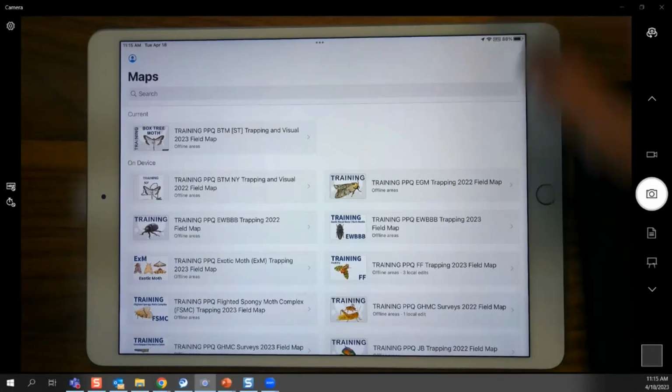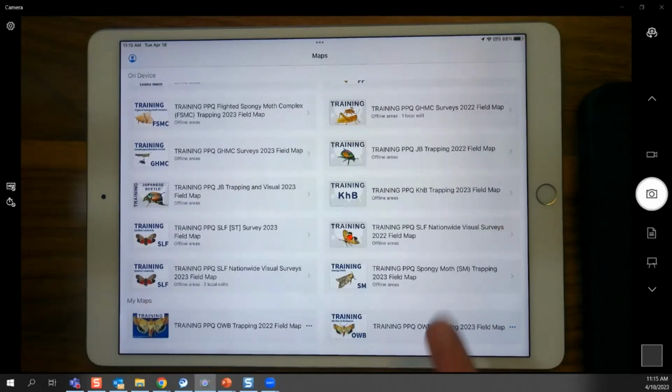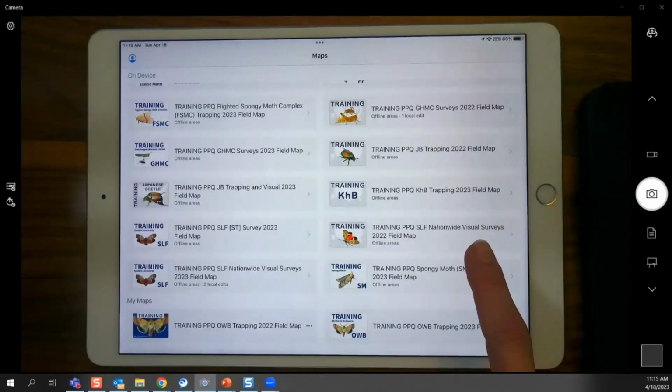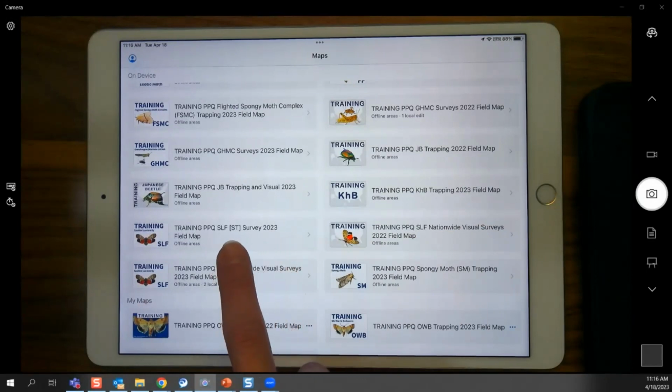I'm going to look for my SLF surveys, and we know there's nationwide visual surveys. That is to indicate no positive population. So the visual surveys that are indicating positives would be all in this joint survey map, but we're looking at site plans, right? So here we are, the training version of the SLF survey.